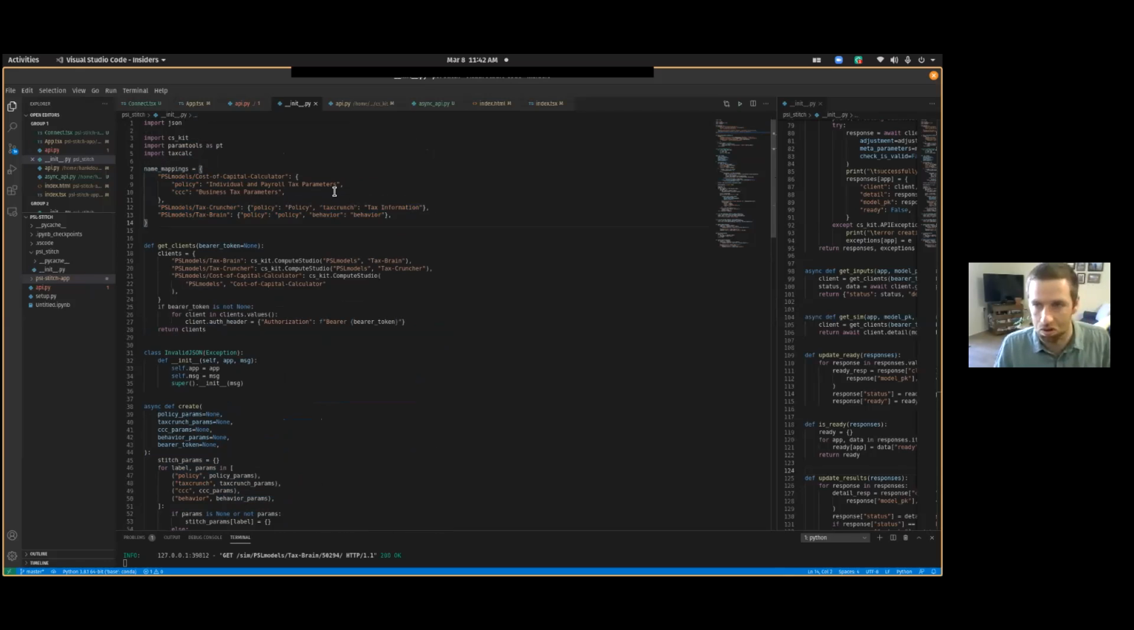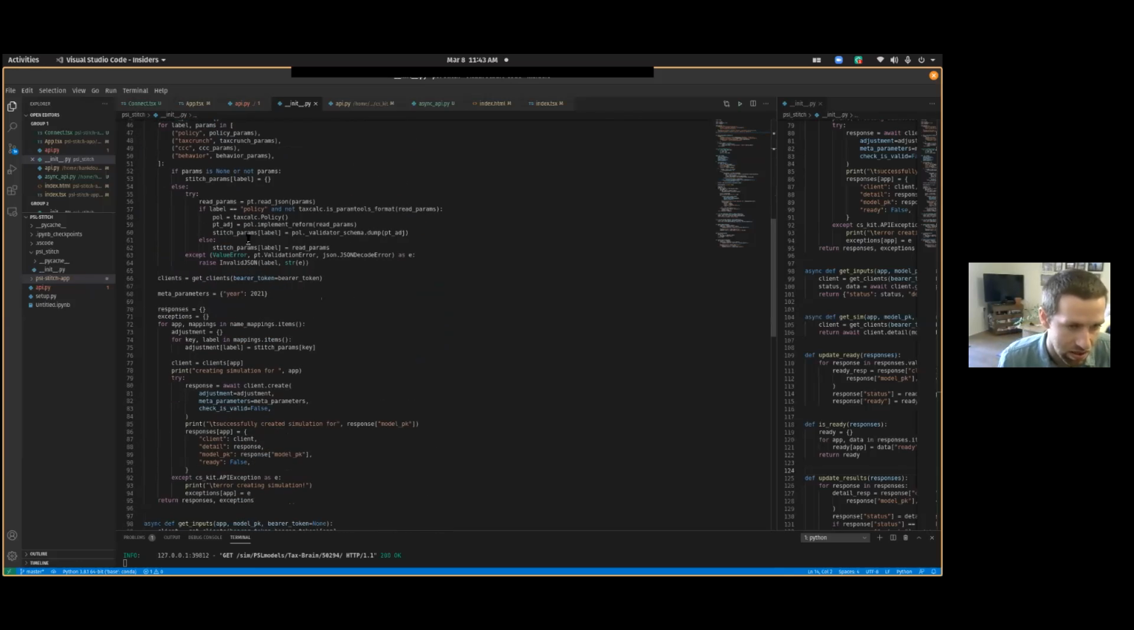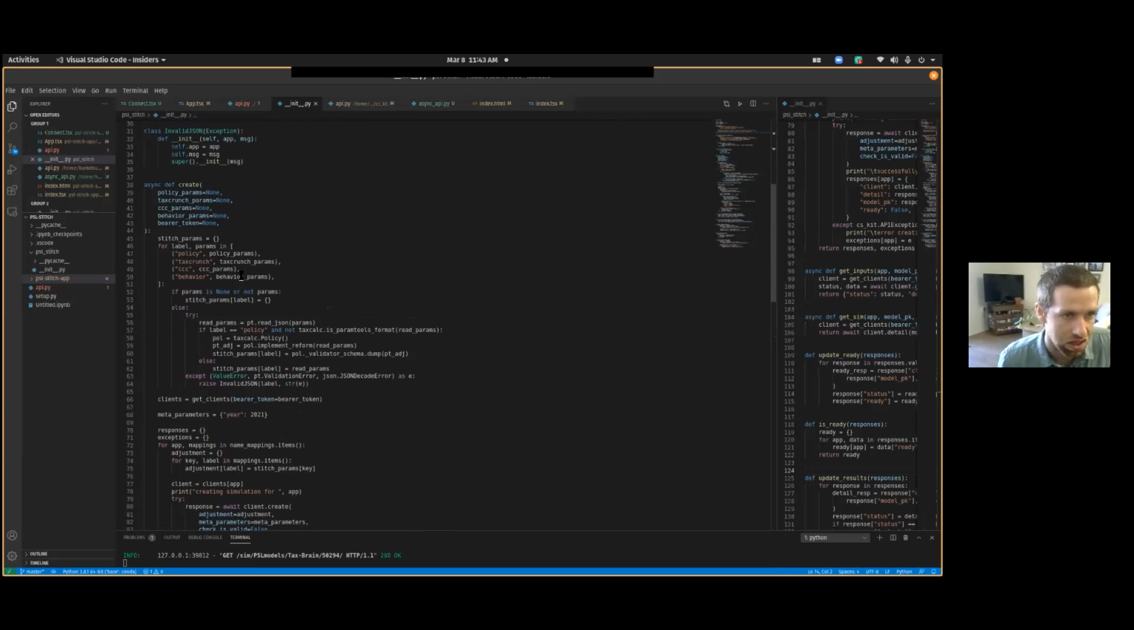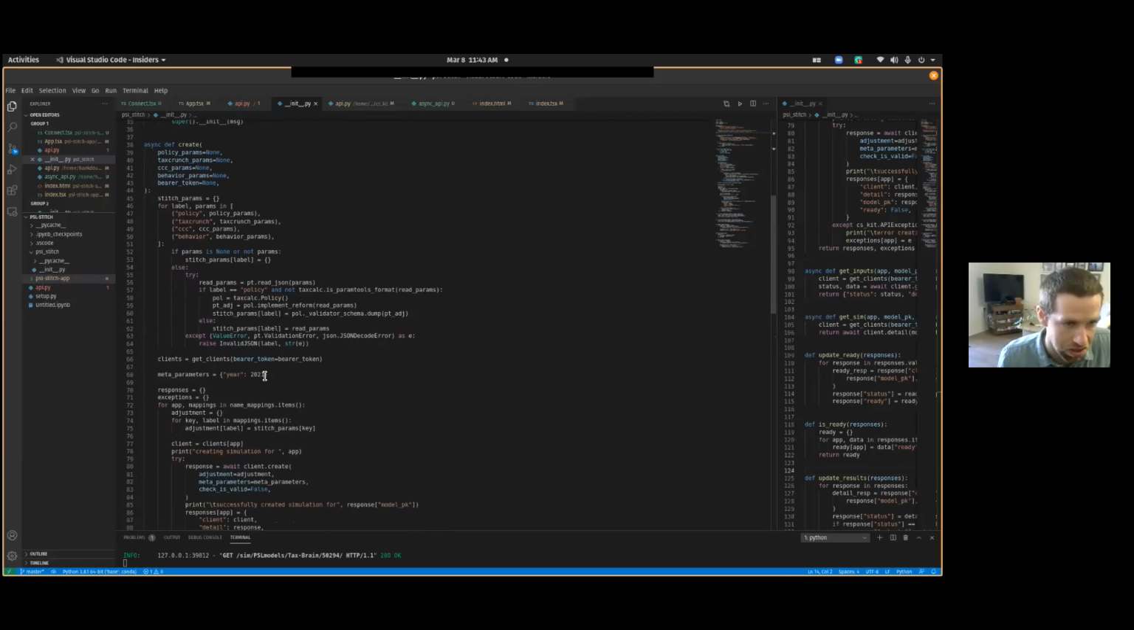Maybe we wanted to do OGUSA, then we could have our map the policy parameters to that, and then add the OGUSA specific parameters, and then the rest of the app would work as expected.